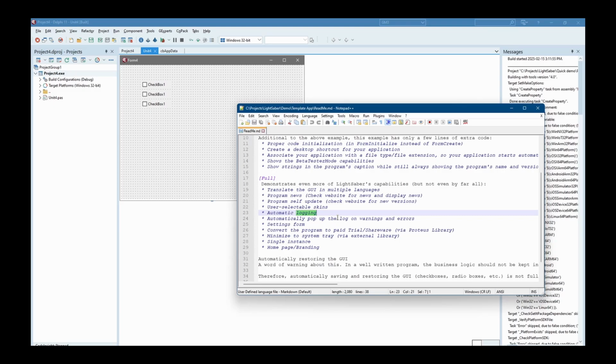Logging. So when you have problems, you can directly send them to a log, and the log can automatically pop up when you send warnings and errors. In the demo we will also have a settings form to load user settings, like for example to minimize the program to the system tray area. There is also, with an external library, the Proteus library, the possibility to convert the program to a trial or shareware version. And we also need a single line of code for this.